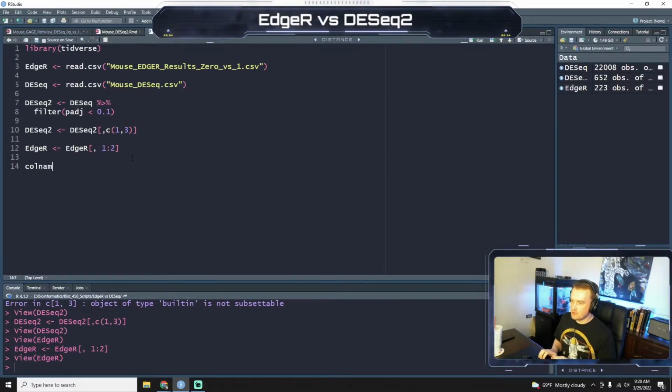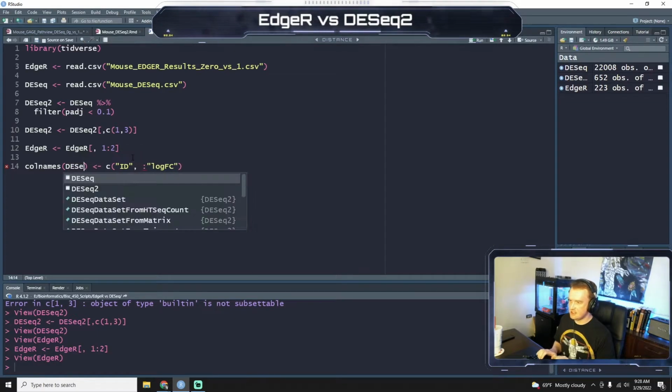But what we had to do is change the names of those two columns, because GOVenn reads them a specific way. So we're going to call it ID. It looks for these certain columns. Log FC. Column names of DESeq2.